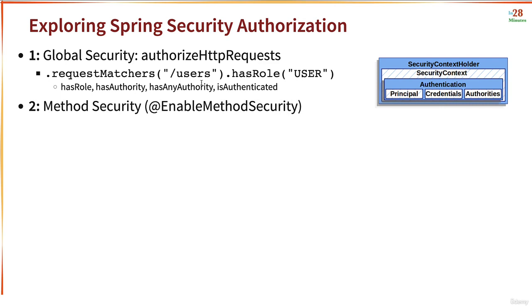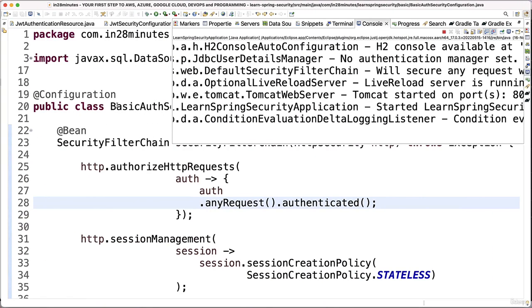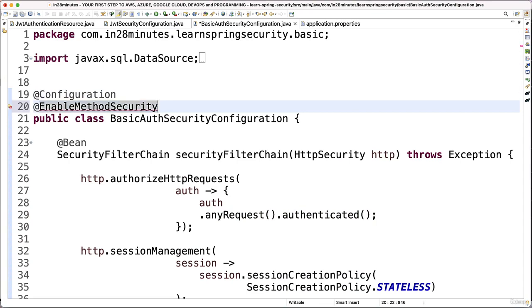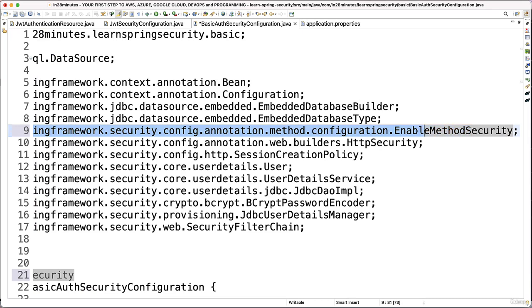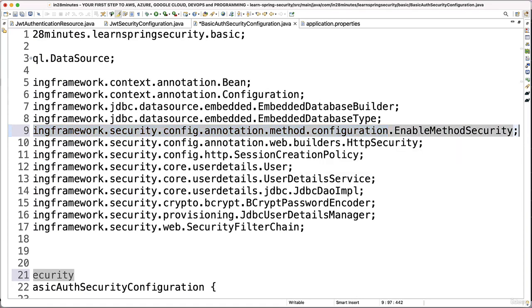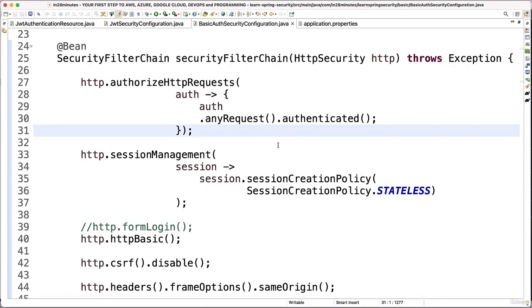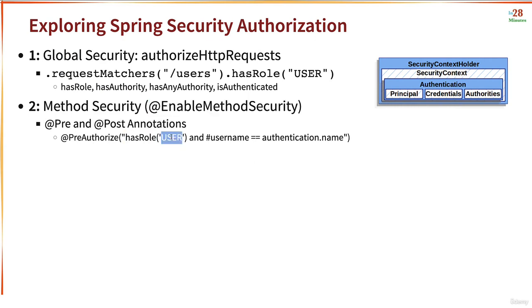In addition, you also can configure method security. The thing is, if you want to use method security, you need to enable it. So I would go ahead and enable it in here. Enable method security. If you organize imports, you'd see an import with a huge package name and enable method security. So org.springframework.security.config.annotation.method.configuration.EnableMethodSecurity. So once we enable method security, you'd be able to go and use things like pre and post annotations. You can say to access this method, the user needs to have a role of user.